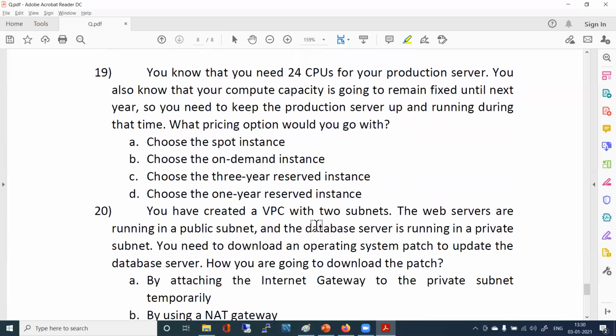Look at the next question, the 19th one. You know that you need 24 CPUs for your production server. How many?